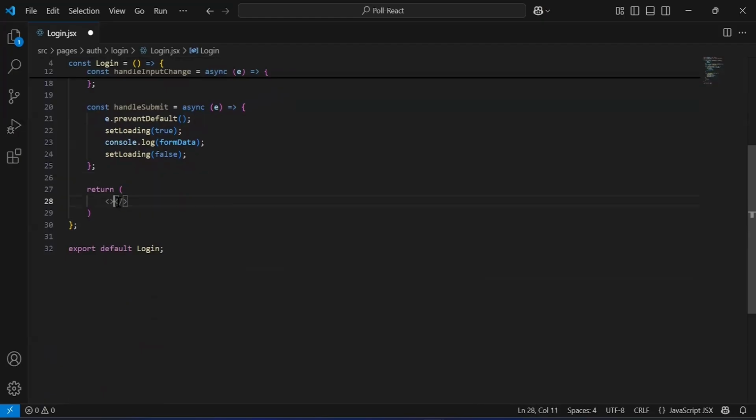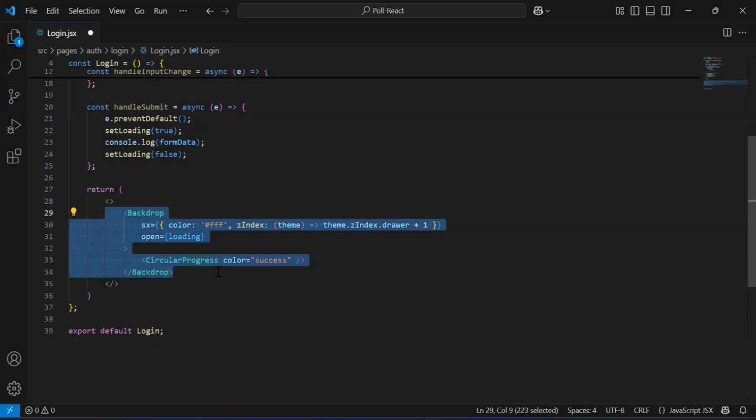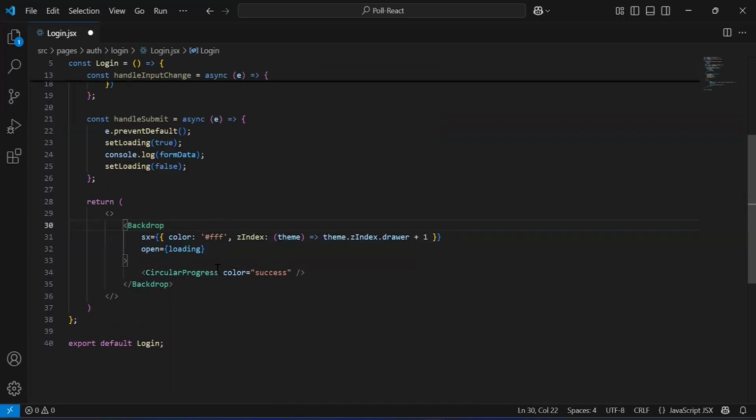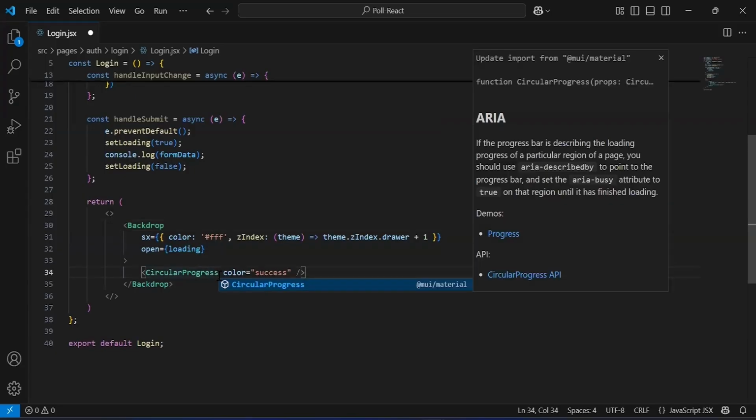Now after that, I'm going to add the HTML code inside the return statement. So let me remove this h1 tag. Now inside the React fragment, I'm going to add the tag for backdrop. This backdrop tag will be used to show the loader on the screen when loading is true. As you can see, the property that we have is open on the backdrop tag. Now let me import here backdrop from Material UI. After that, let me import here circular progress.